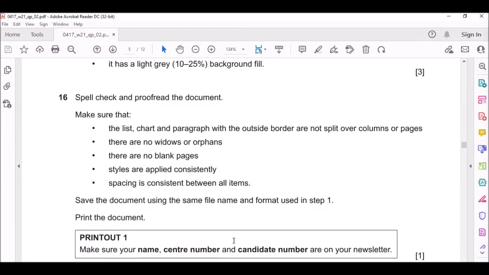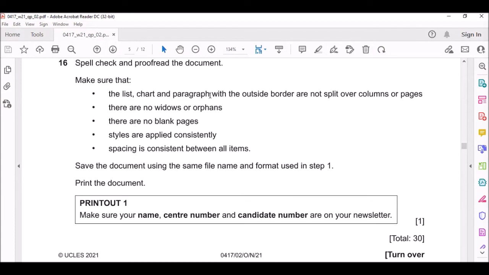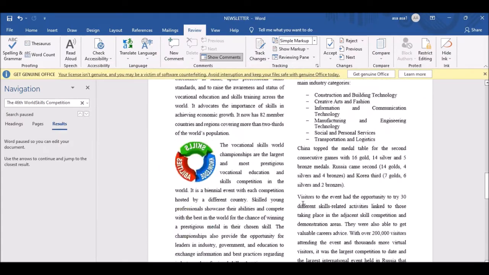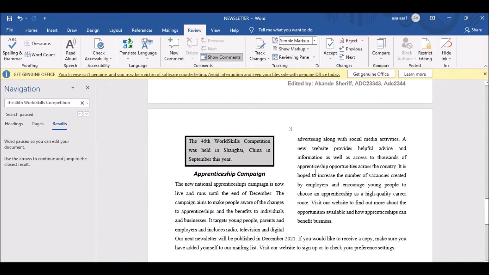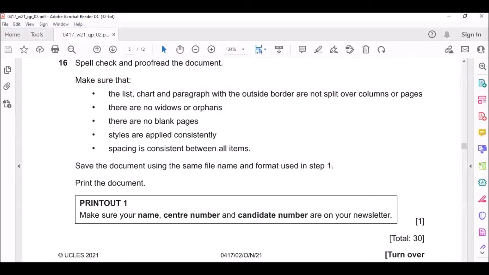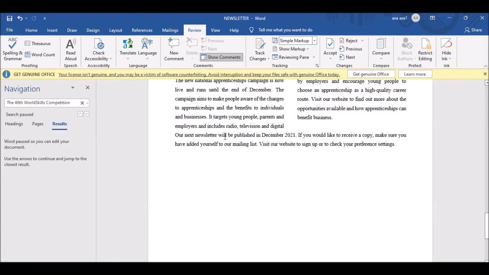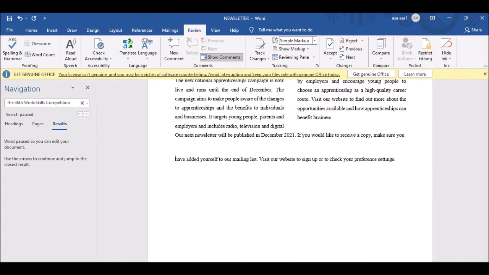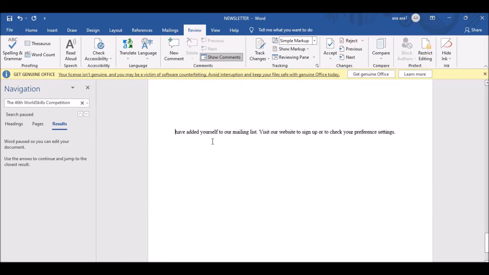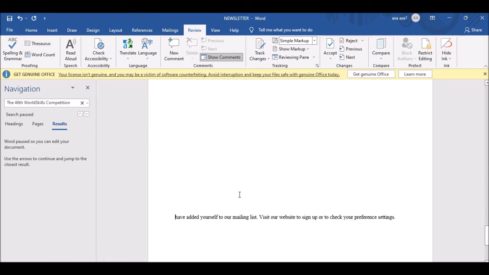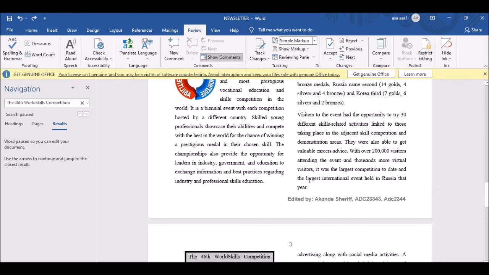Now after that, the question says the list, chart and paragraph with outside border are not split over columns. Let's see, does everything look okay? Nothing is splitting over different columns. Everything looks okay here. Then there is no widow or orphan. I believe you know what we call widow or orphan. Widow is like, let's say this, the last one goes to the next line. This is what we call widow or orphan. Can you see? Because this one is the only one in the next line. So just make sure that there is no widow or orphan.